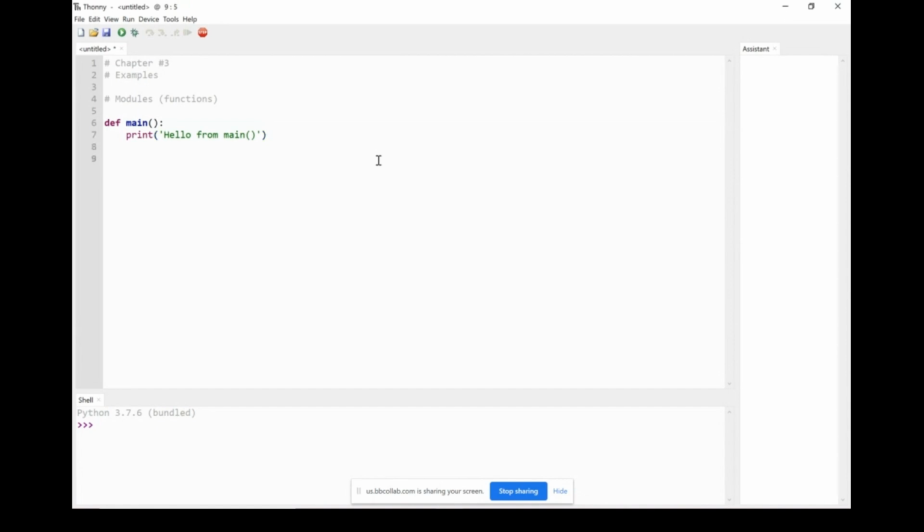So I'll say print hello from main. I'm going to go down a little bit, say print goodbye from main. Now, the way Python syntax works is once you stop indenting, that's the end of the function. Okay, so I just put a little comment there, and I unindented, and I went to the left, and you can see that it is the end of the main function.